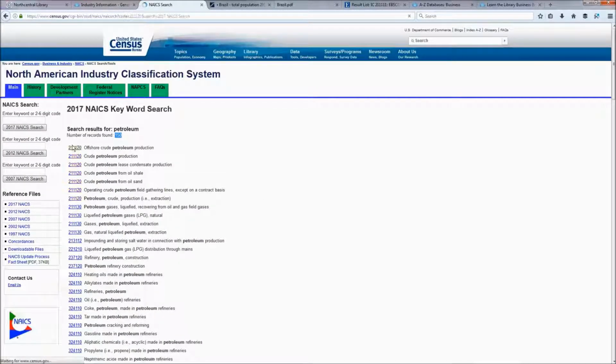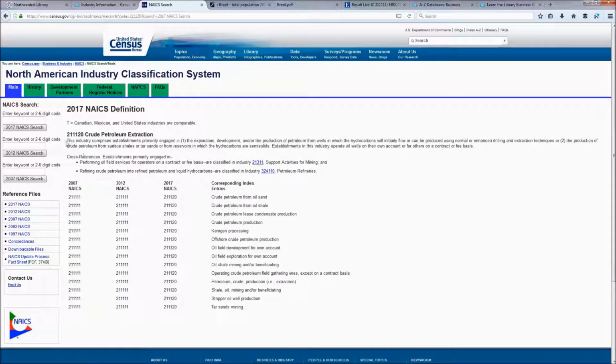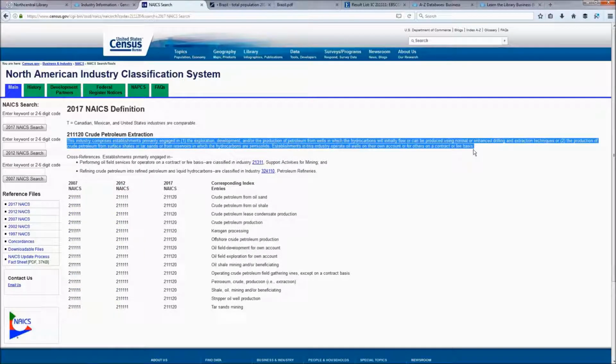If I select just the first one just to show you an example, this gives you a description of this code, and it gives you a little history just below of if the code changed over time as the NAICS codes have been updated.